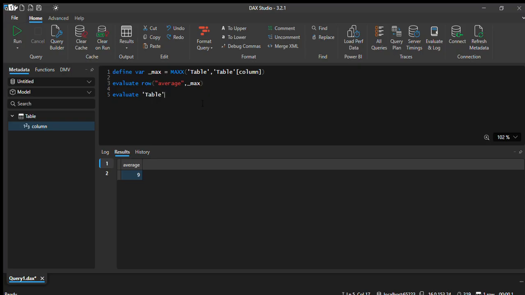And another thing is true and false also. It will not support true and false. Okay. So that is the thing. And same thing for MIN also. For MIN we have three functions.